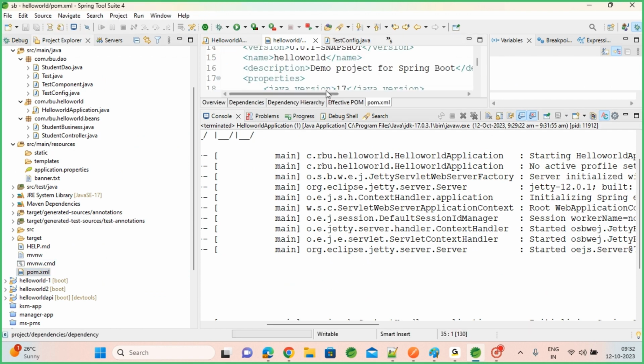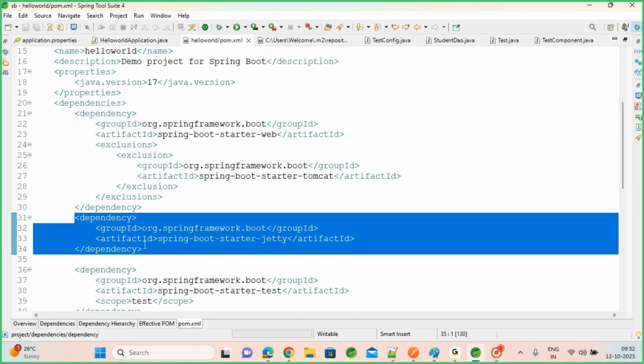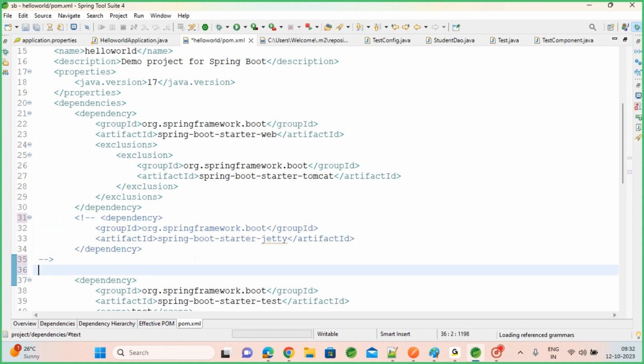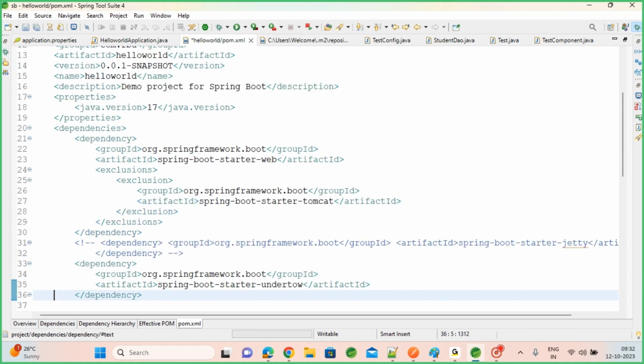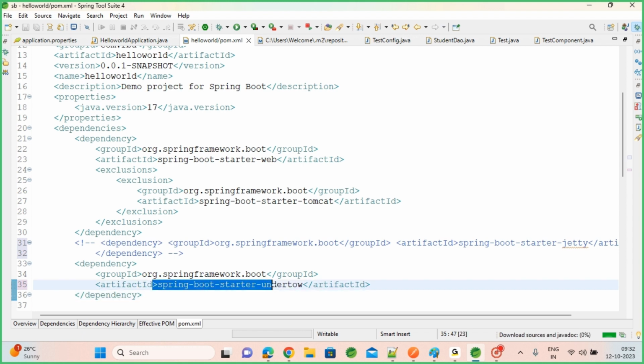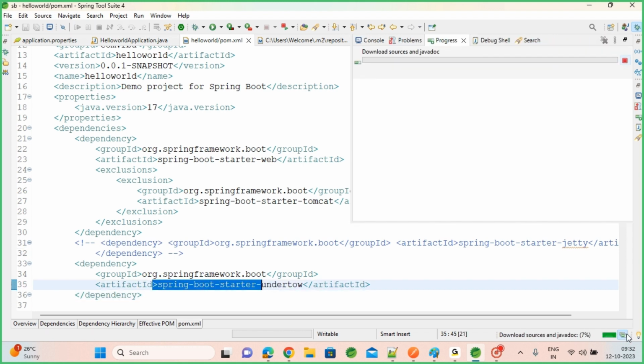Go to the pom file. Just comment this dependency, without the version, let's see. Spring starter version only, it might take the same starter as we are using. So, Undertow is getting downloaded.